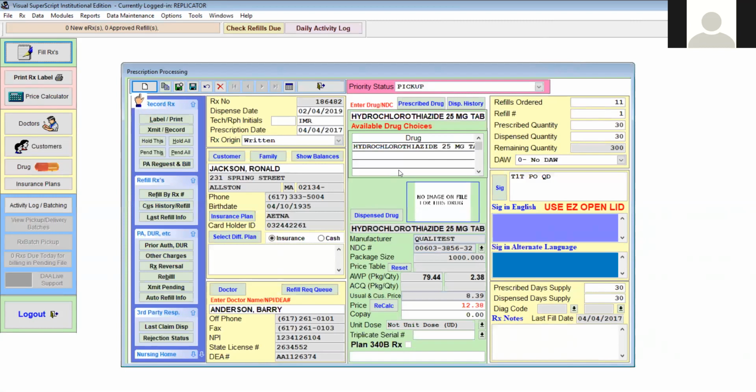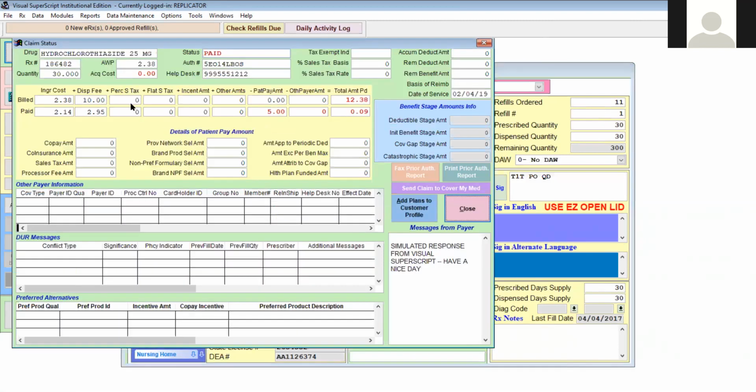Okay? So here we have Ron's prescription. What we want to do here is note the prescription number, 186482. I'm going to write that down. Okay, we note that. So let's go ahead and transmit and record it. So now we have this status paid. So it's accepted. All right. So now we close out of that screen.